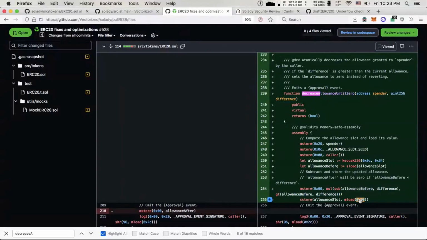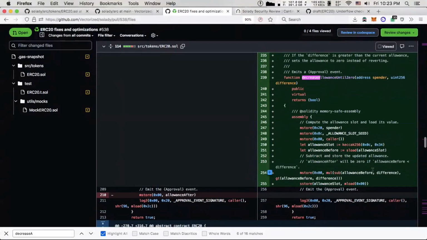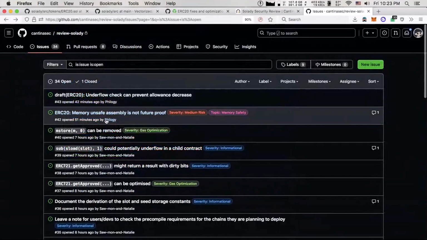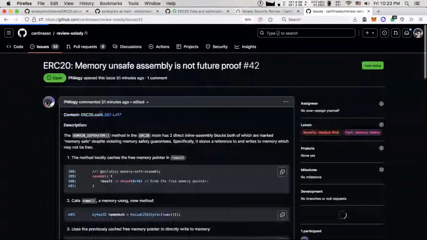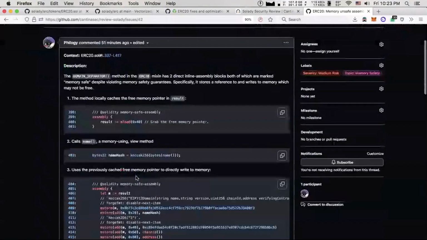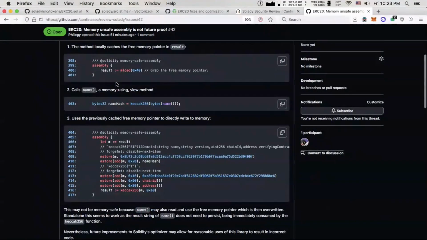So how are we going to fix it? We are going to add a new function called decrease allowance until 0. This function is like decrease allowance, but instead of reverting, if the difference is more than the current allowance, it will just round it to 0, cap it off at 0. Never mind, let me just show you the code.